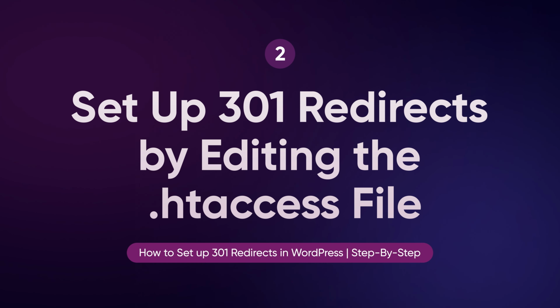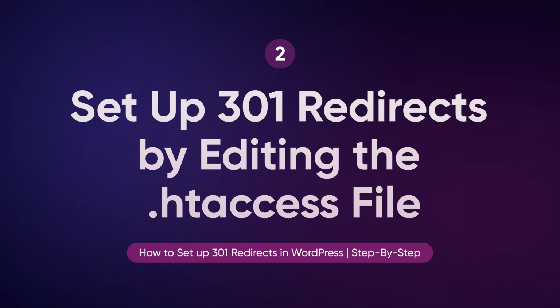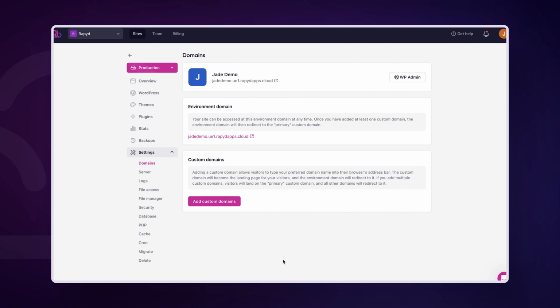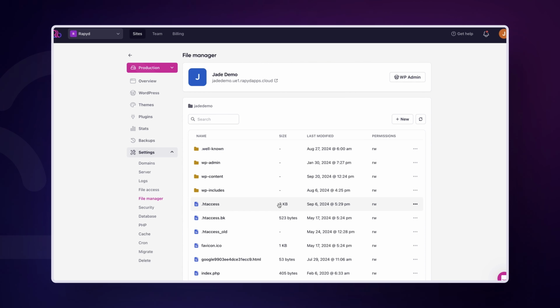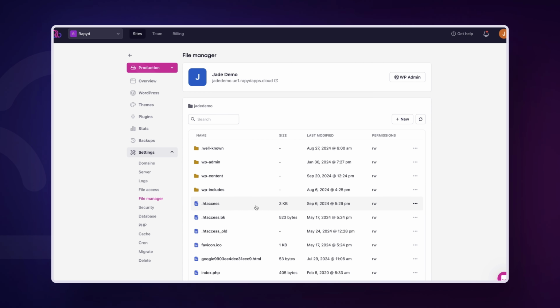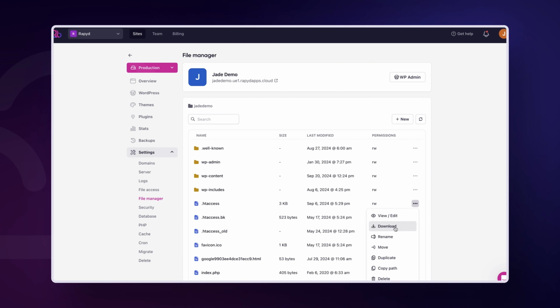If you prefer a manual method, you can set up 301 redirects by editing your htaccess file. Here's how. Access your WordPress site via an FTP client or your hosting provider's file manager. Locate the htaccess file in the root directory of your WordPress installation. It's usually in public_html or something equivalent. Download a backup of the file before editing.